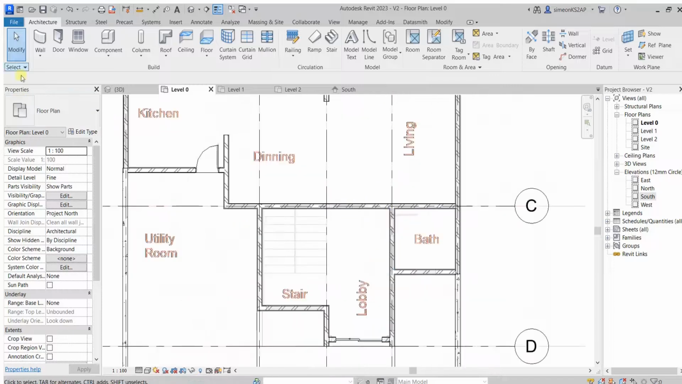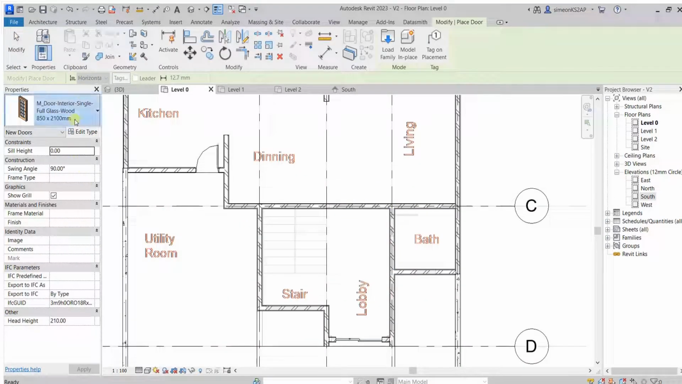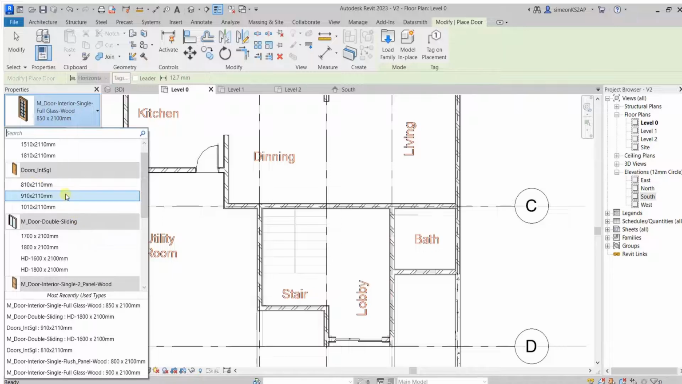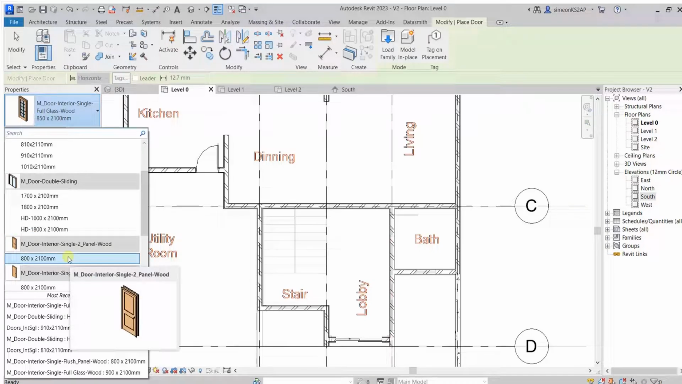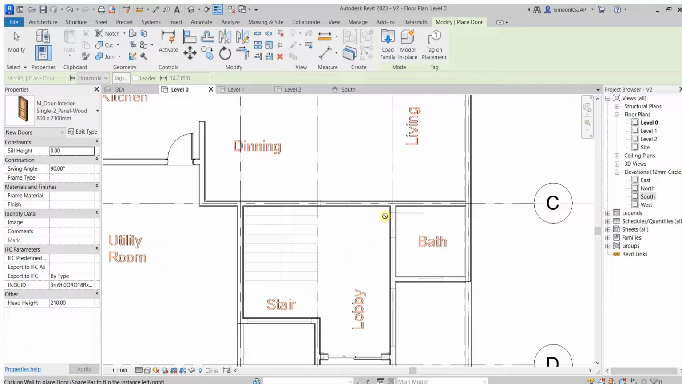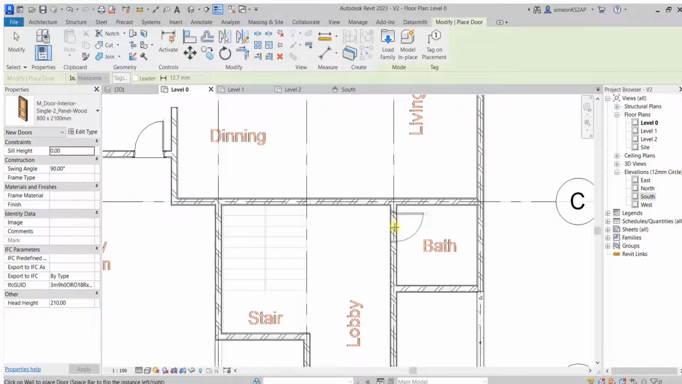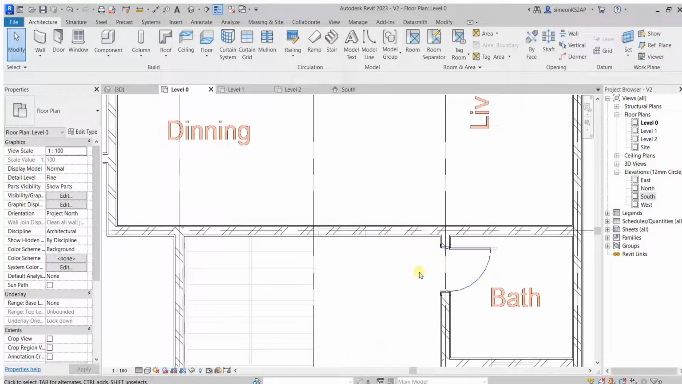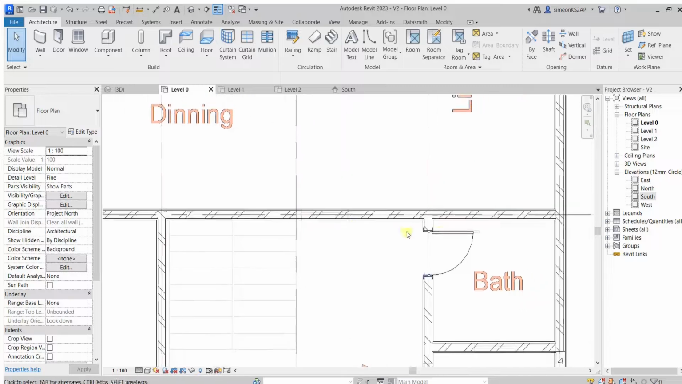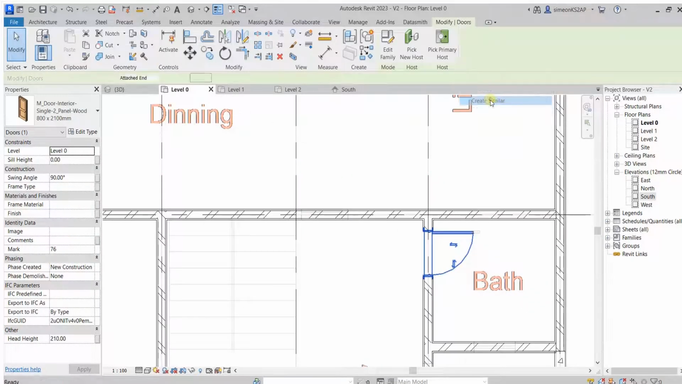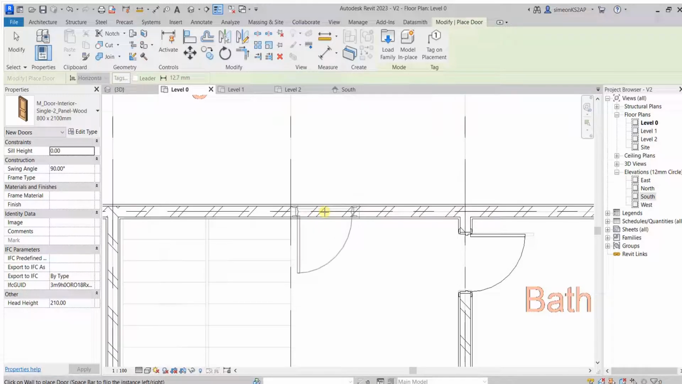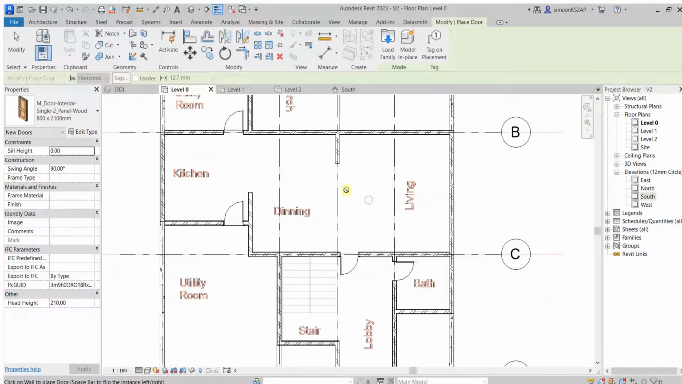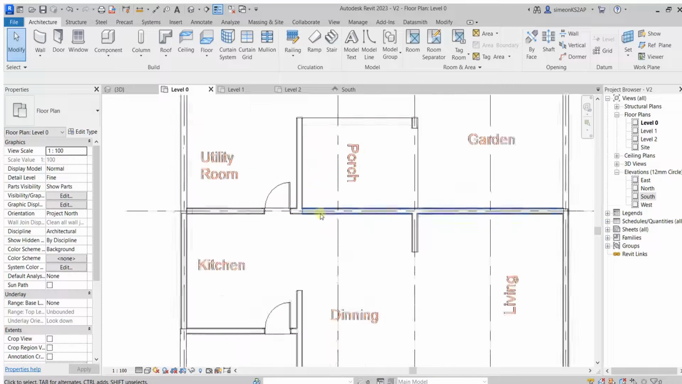Now what I'm going to do, one more, I'm now going to pick the interior door. Let me scroll down for this particular door, and I'm going to start placing it. You can just click space bar to switch between orientations. Then we go to create similar, and I'm going to create another one here. Alright, and I think we are actually done.